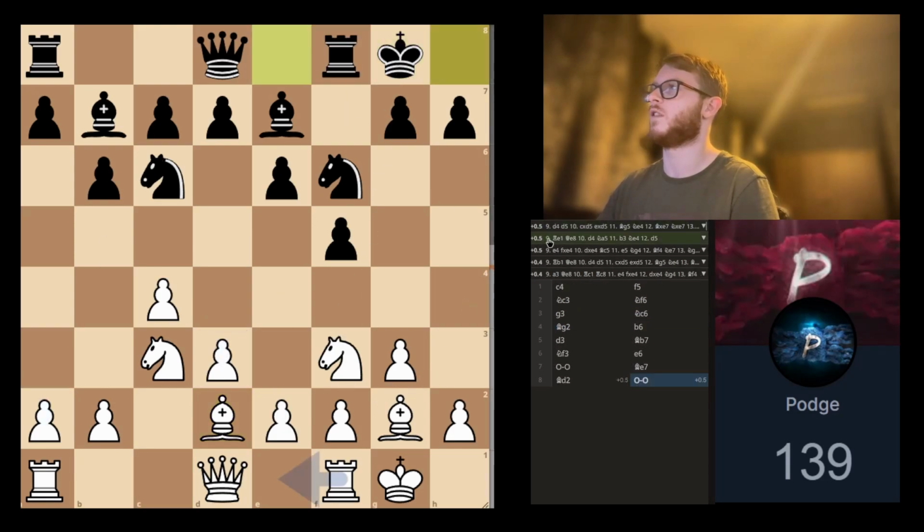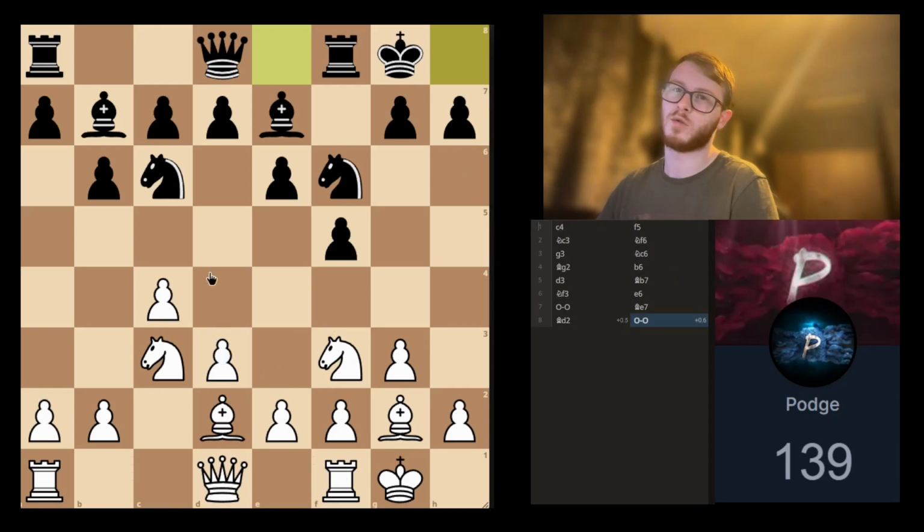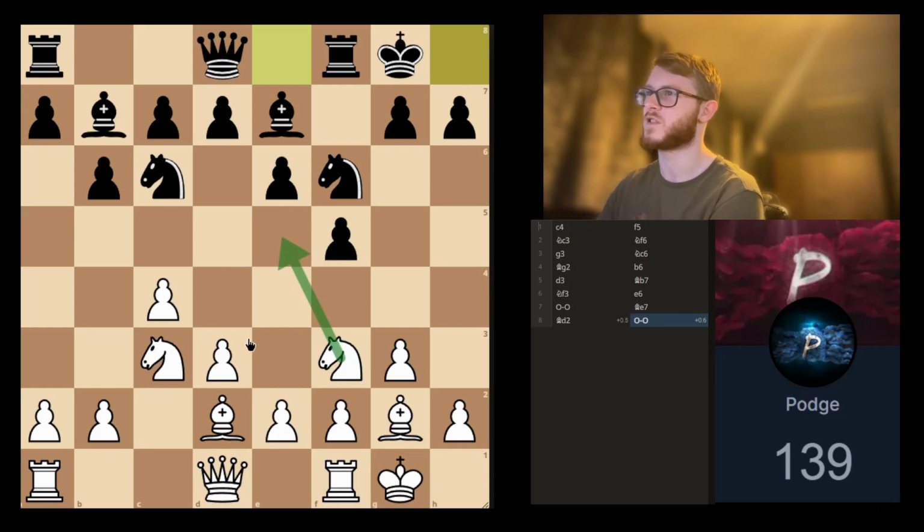Now, 0.6 for white. This opening is a bit better for white in terms of we completely own the centre. d5 is never going to be a move because we just take with the c pawn. We own the centre with our pawns, and we will eventually have centre control in the middle game.